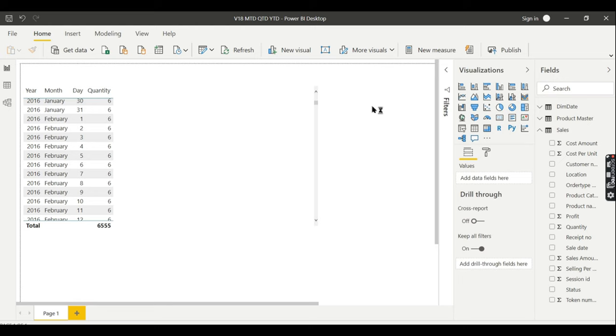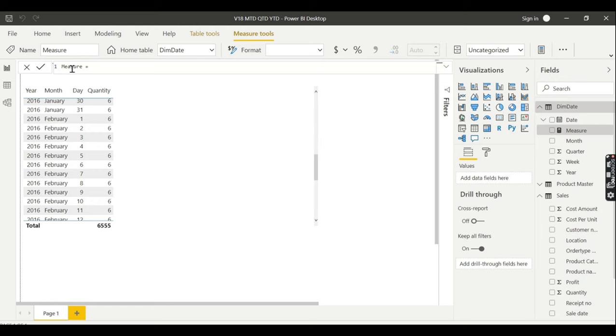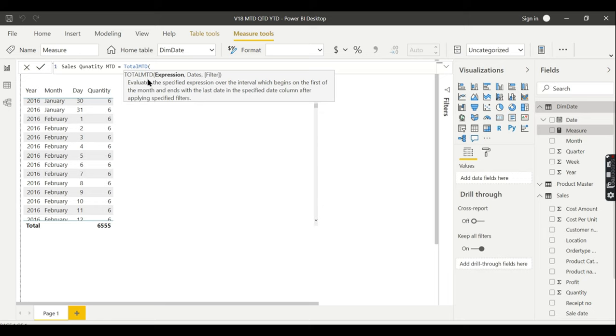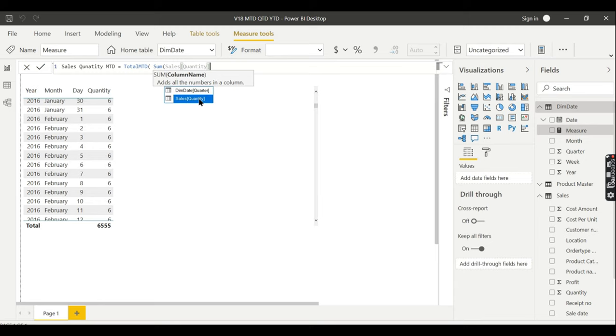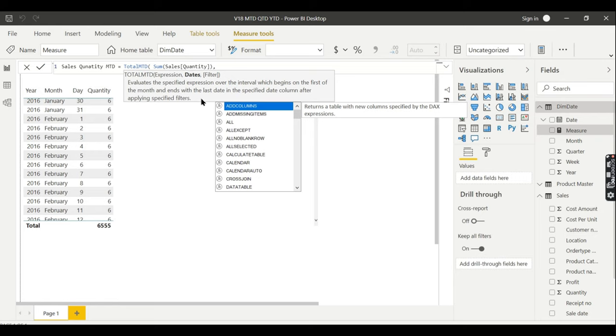Let's try to create one measure, sales quantity MTD. For that, we have a function called TOTALMTD. Open braces, and what do you want? I want the sum of quantity. The expression is your aggregation or some kind of calculation that you want to perform. I want the sum of sales quantity, and then you need to mention the date column that evaluates the MTD function.